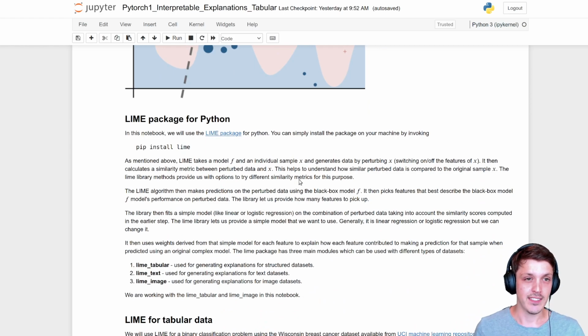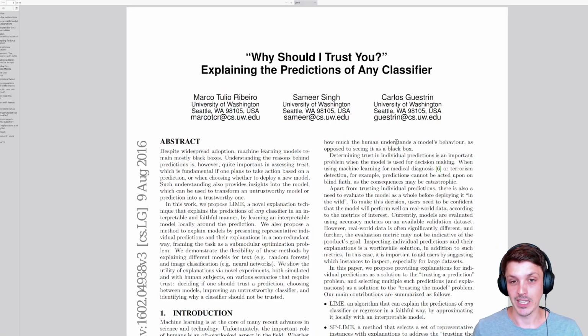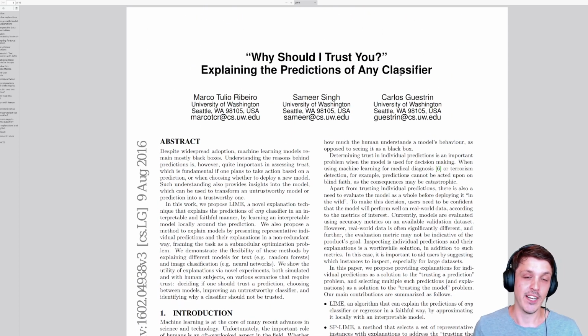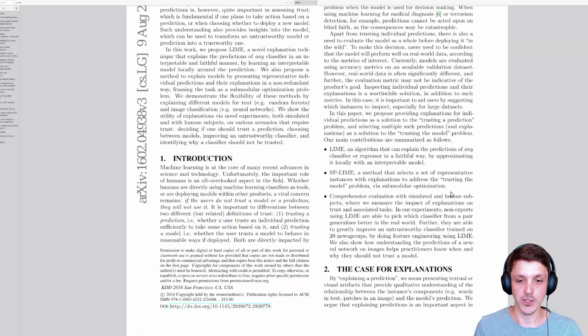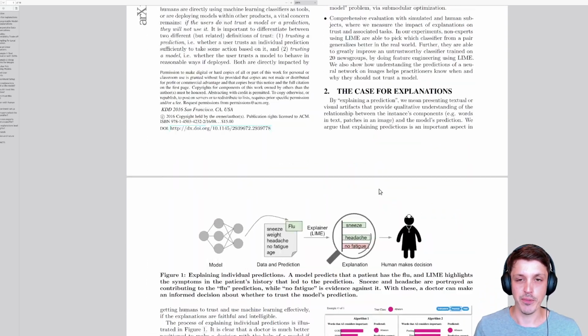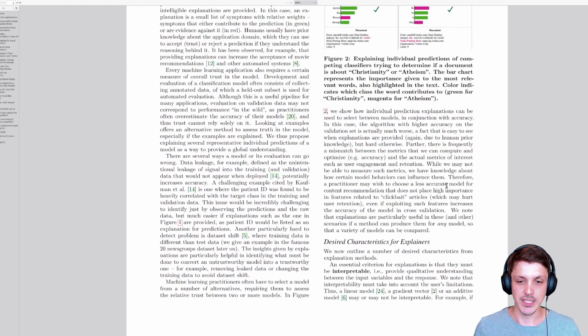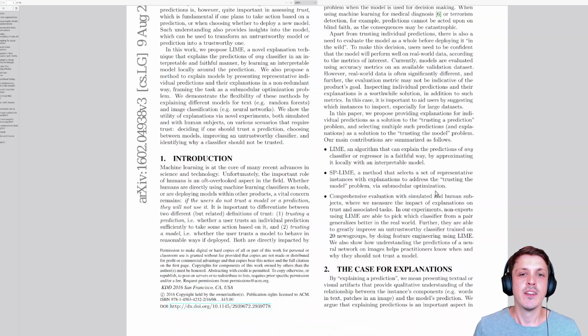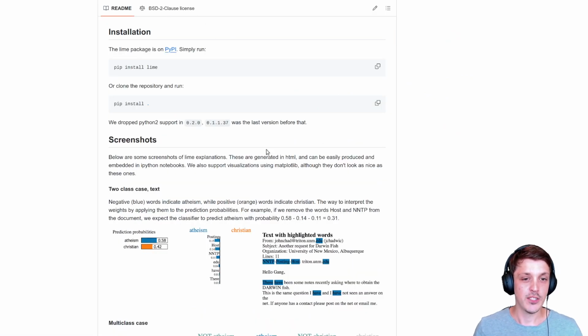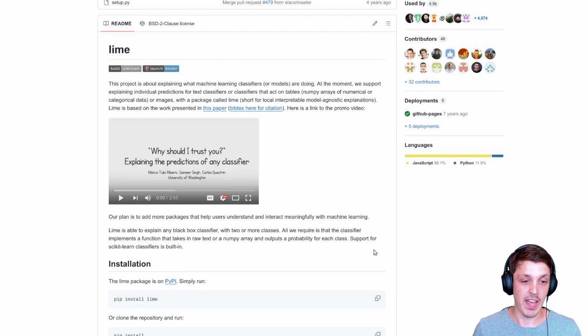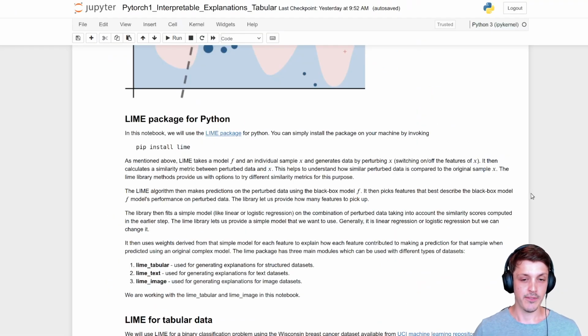So luckily for us, LIME, which you can look at the paper if you want, is from about 2016. I'm not sure if it was actually published earlier than that. "Why Should I Trust You?" is the paper where they introduce LIME, and you can go into that if you want some more details, a case for explanations, similar to what I've said before. Right. So you can just pip install LIME and use it in Python. And that's what we're going to go through for the rest of this video.